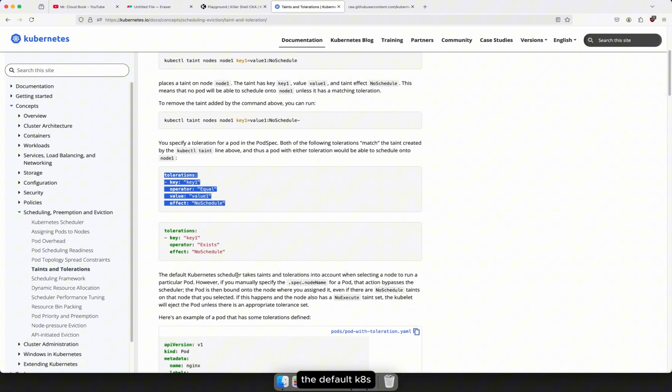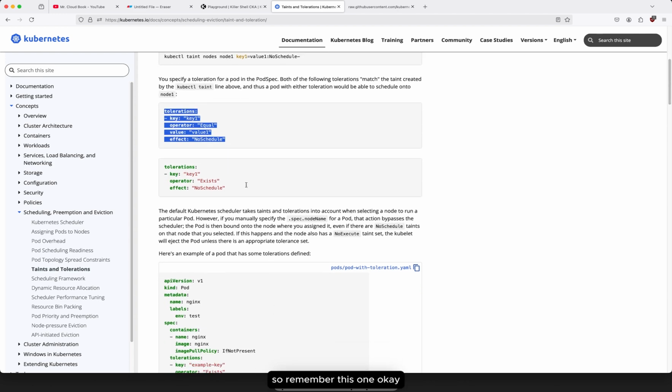The default Kubernetes scheduler takes taints and tolerations into account when selecting a node to run a particular pod. However, if you manually specify spec.nodeName for a pod, that action bypasses the scheduler. The pod is then bound onto the node where you assigned the NoSchedule taints. So remember this one.